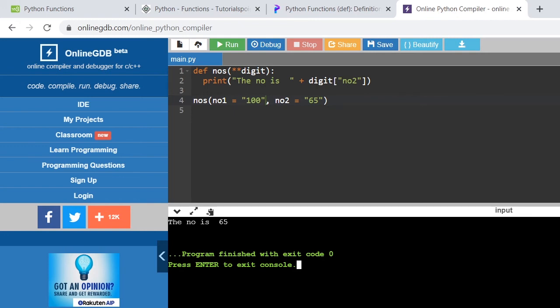In this example we have a function nos, and a star star is used before the parameter digit, and in the program we have given two values, n1 is equal to 100 and n2 is equal to 65, and we can access any item. So the second item is accessed from the dictionary. So digit of no2, that means 65, that 65 is printed as the result.